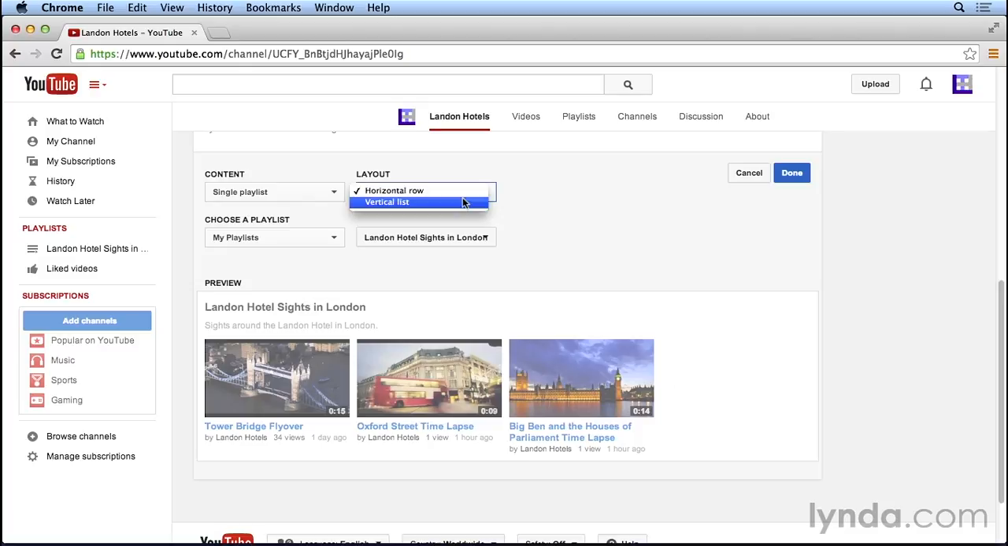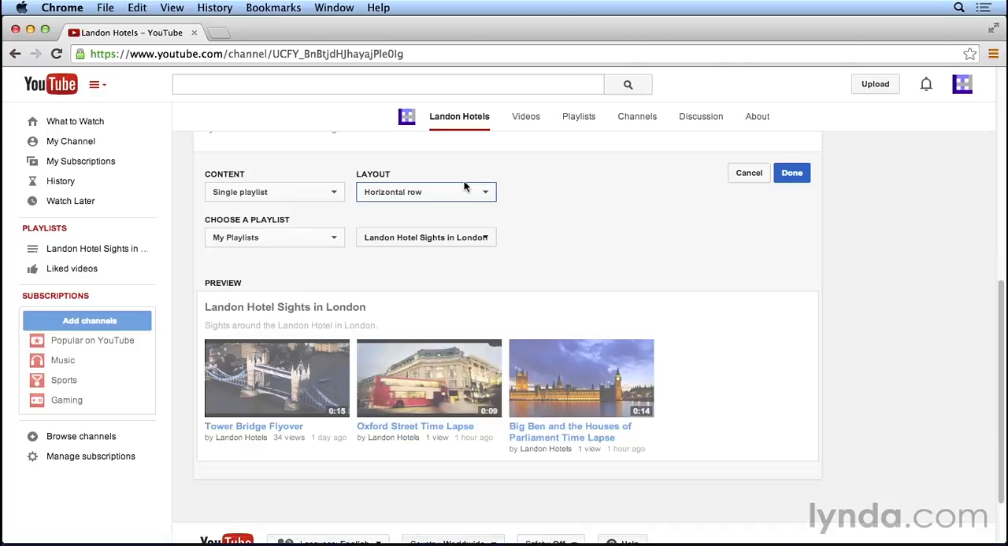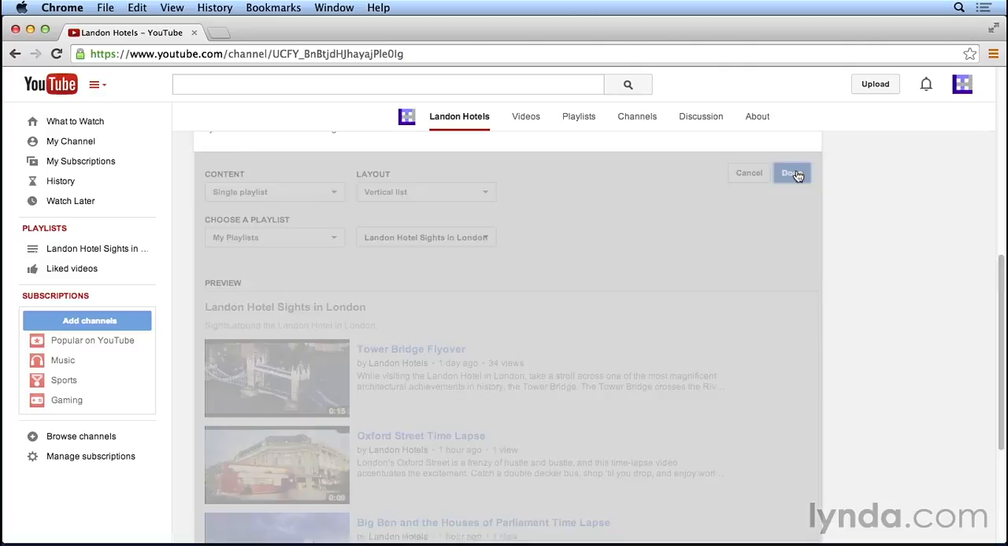If I were to change the layout to vertical list, it changes and looks a little bit different. Depending on the playlist, you can decide which one that you like better. I do like the vertical list, especially if you don't have that much content, because it takes up a little bit more room on the page, and the users can also see the descriptions of the videos within the playlist. If you start having a lot of content on your homepage and on your YouTube account in general, it might be a good idea to use the horizontal row because each playlist will take up a little bit less space. But for now, let's keep it as a vertical list and hit the blue Done button.